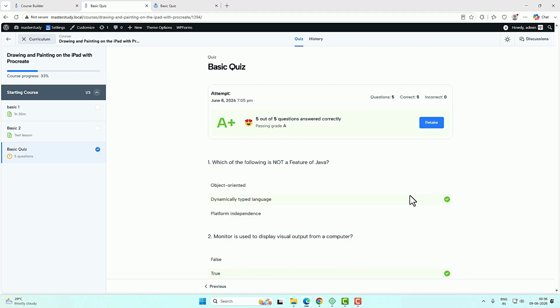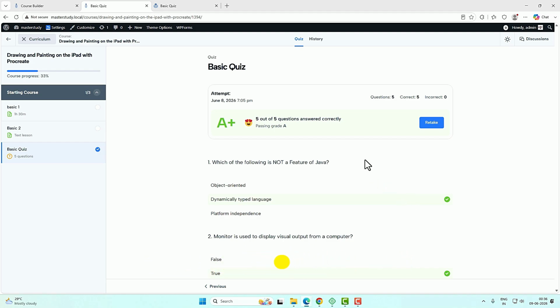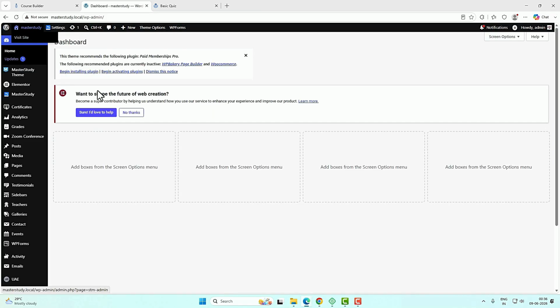So I hope you understand how to create the quiz, how to create questions in the quiz, and how to implement the quiz in courses. Now let me teach you how to implement this quiz in a page directly. For that, again I have to come back to the dashboard. Suppose I am creating a new page. For that, hover on Pages and click on the add page option.